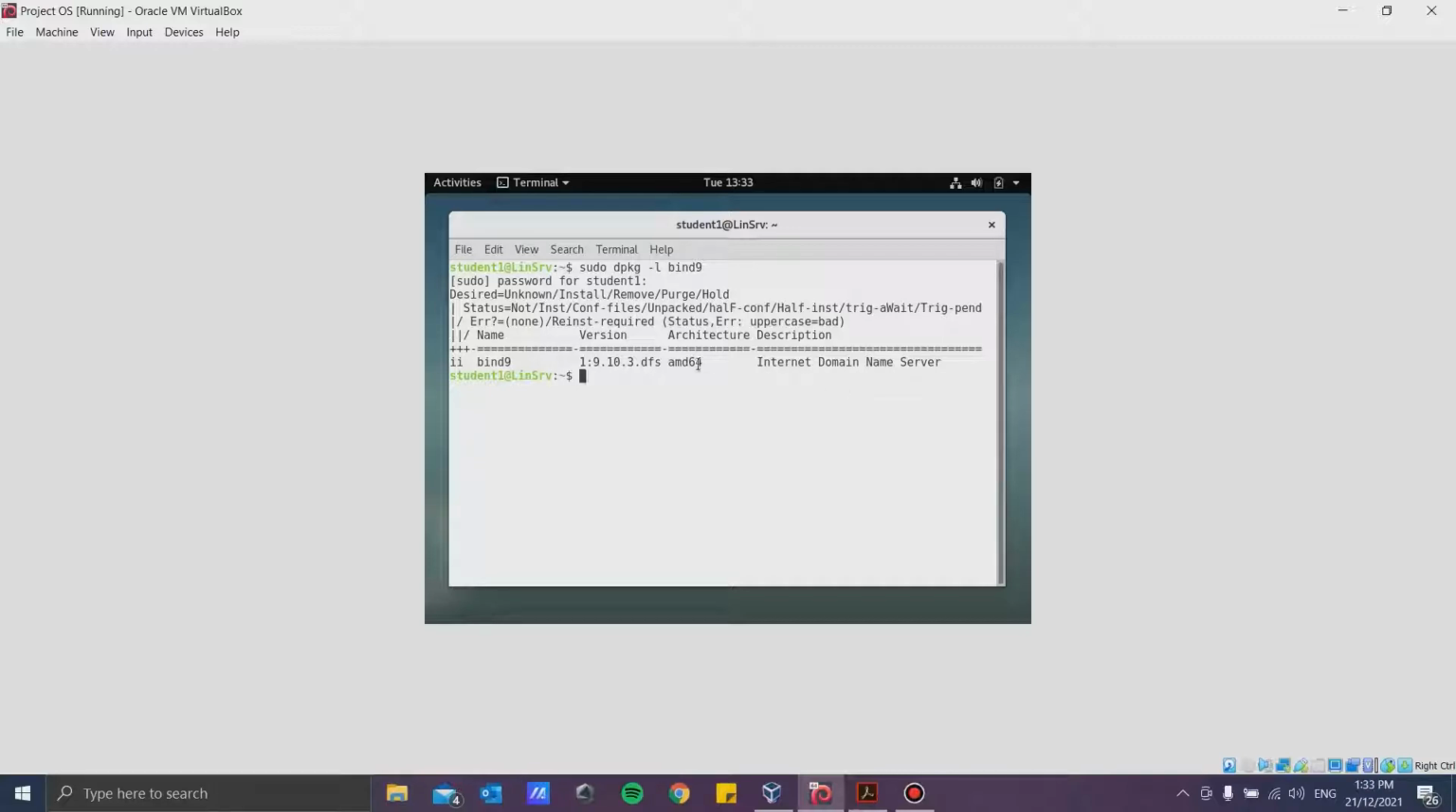So next we use the command cd /etc/bind. From here we press ls to see the details, and as you can see, these are the files of BIND9.